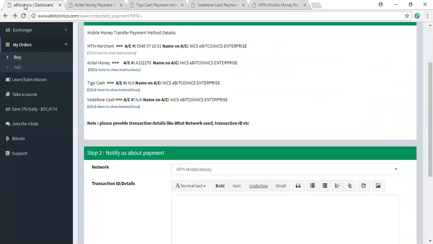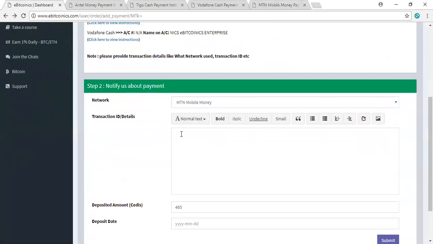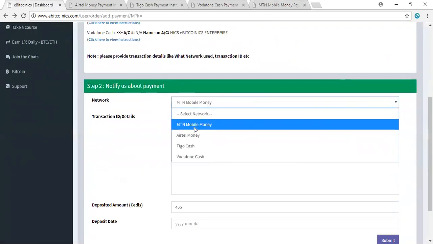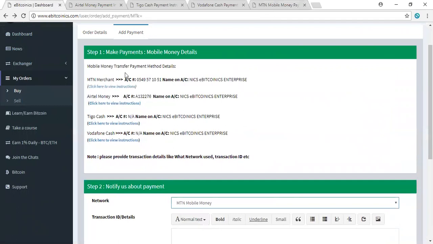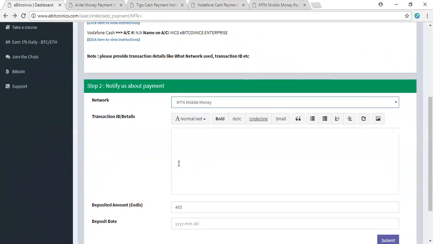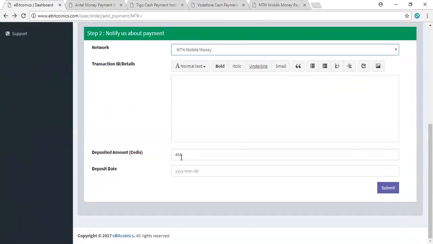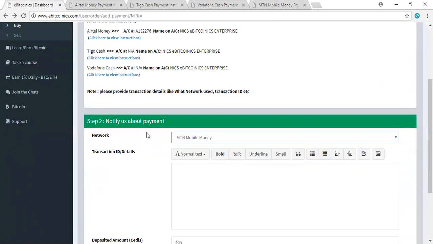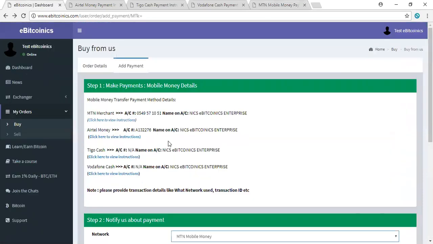Now let's come back to our order. We chose the network MTN Mobile Money. So we believe that for the $100 amount we are paying, the deposit amount is 465 Ghana cedi, which is equivalent to the $100 order we are placing. We submitted the payment to 0549, whatever number that is here, with the name NICSE Bitcoin Enterprise.